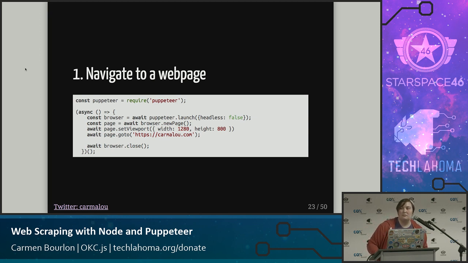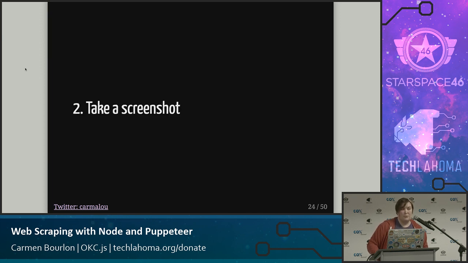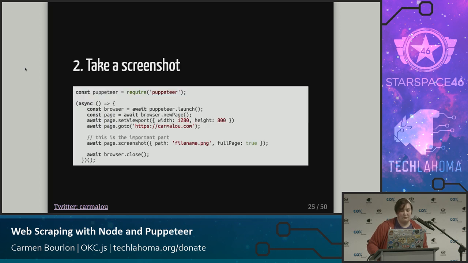Making sense so far? All right, super. So if you wanted to take a screenshot, that's going to look incredibly similar to what we were just doing. You'll notice that there's really only one line of difference, and I even marked it with a comment where it says this is the important part. So you launch Puppeteer again, you instantiate the new page, you can set your viewport, you go to it.